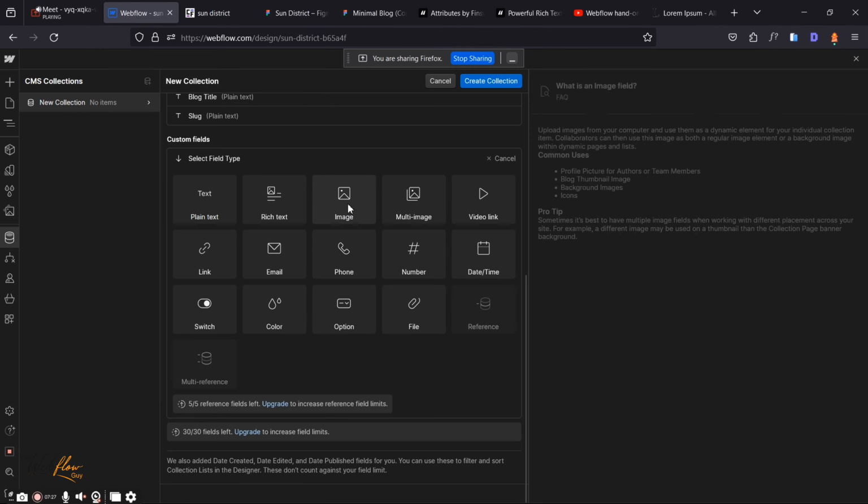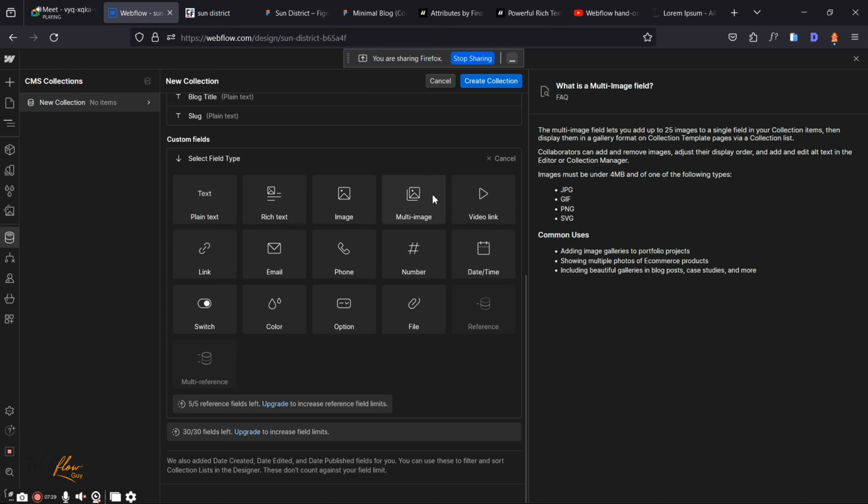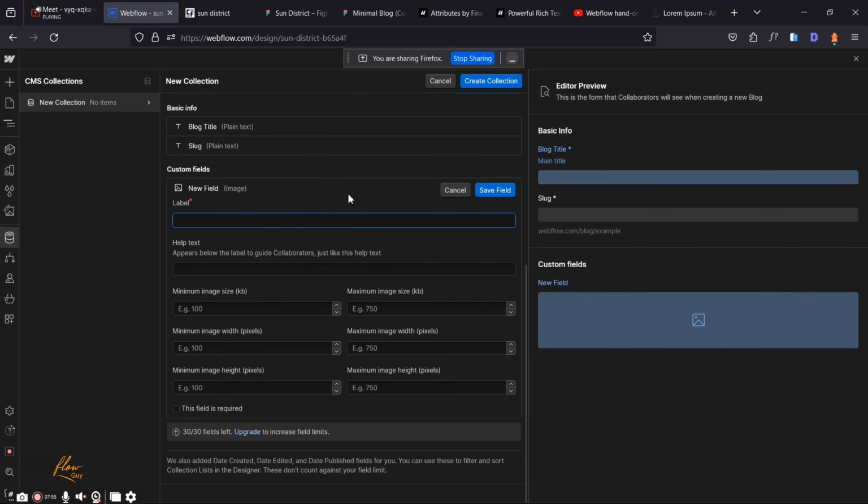So if I come back here, I click on the image element and not on the multiple image elements. This multiple image element automatically works like a slider for CMS. Let's say for instance, you're building for maybe a real estate company and you have a property showcase. In a situation like that, you can use multiple images. But because we are working with just one image, we are going to click on image.